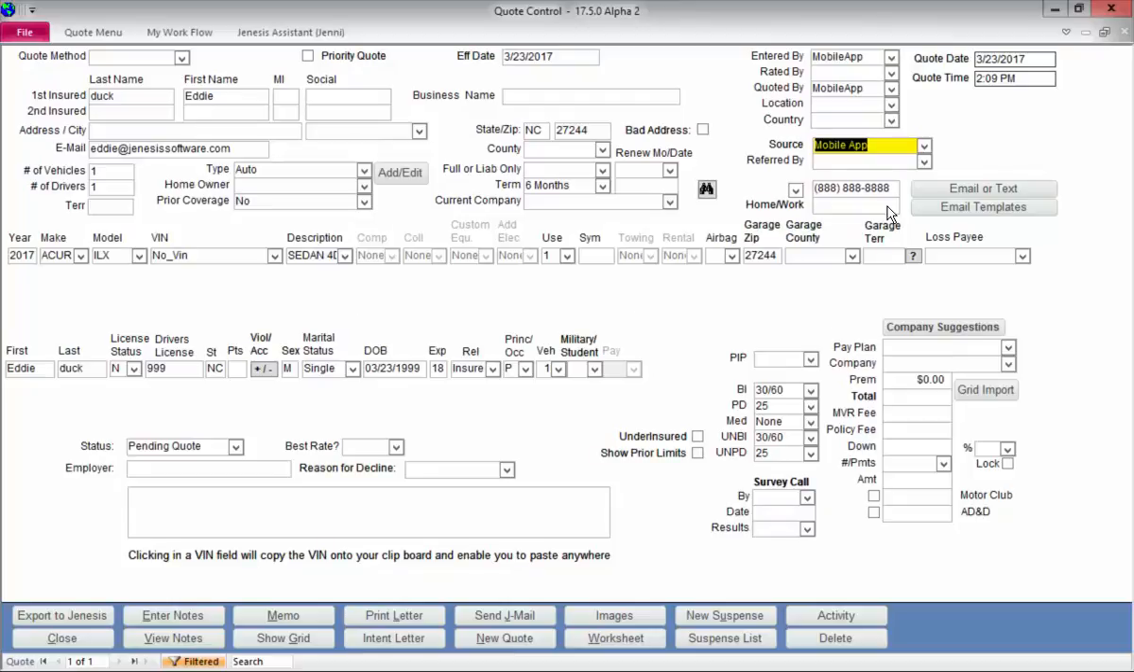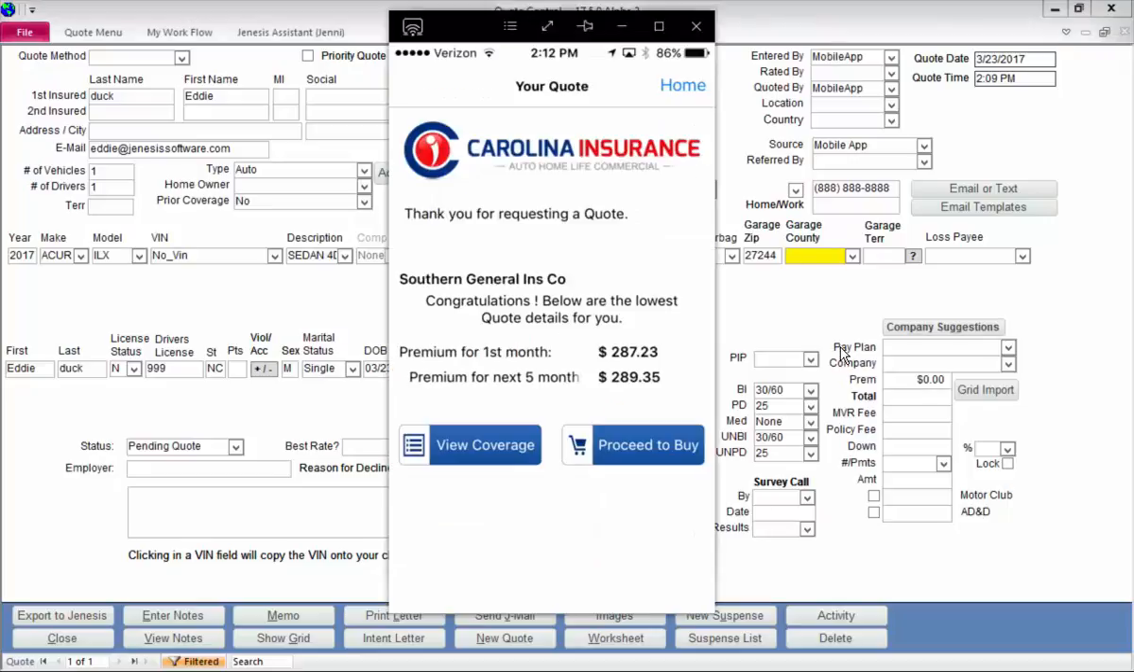And from here, I could call that person. I could email them if they've passed the email address over here. And I can certainly now quote this or do whatever I would normally do once it's in quote control, because just about everything is here. Maybe a couple things that I would need to add if they didn't collect it on the app itself. So that's really cool. Now I'll go back to the app, almost done here.